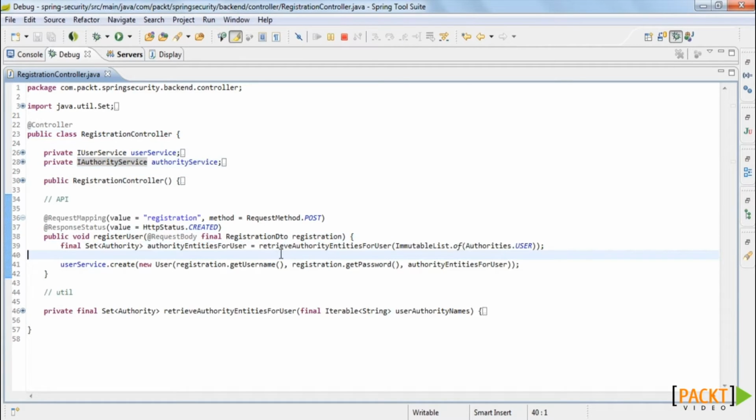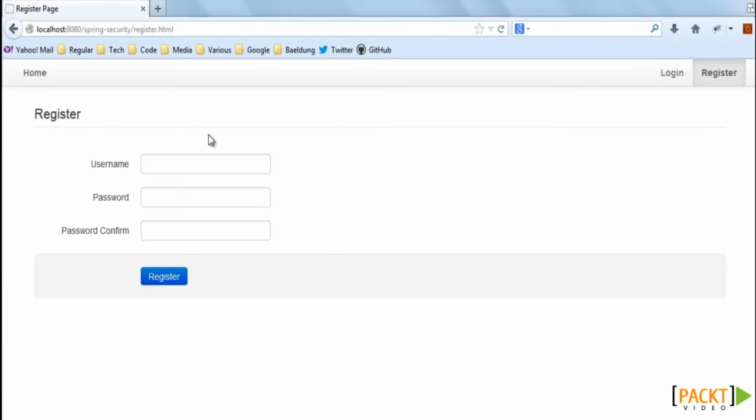Notice that we are only registering a user and not an admin, as we have hard-coded the user authority here, and the registration process is simply retrieving the authorities of the user and creating a new user based on the registration DTO. And finally, let's finish out this section by registering a new user.